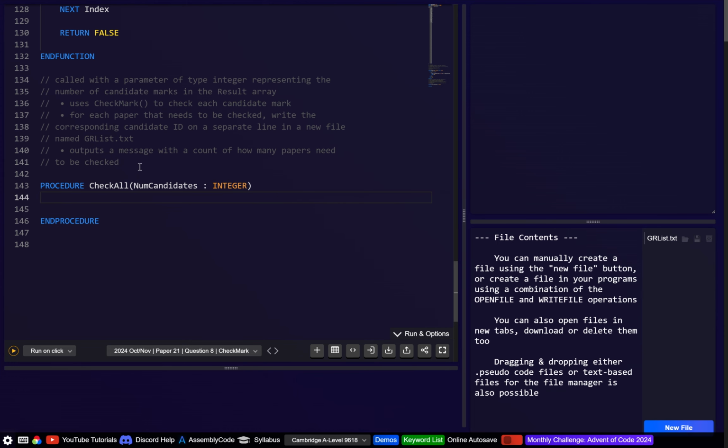So what we want to do then is loop through each candidate one by one and call CheckMark. If we're looping through, let's declare index, and that's going to be an integer. Since we're also using a file, you can use the file name over and over, but often they declare file names as constants. So let's go constant file name, and if we're assigning to a constant, we're going to use equals. That's grlist .txt. We're going to need to open the file, so let's go open file for write.